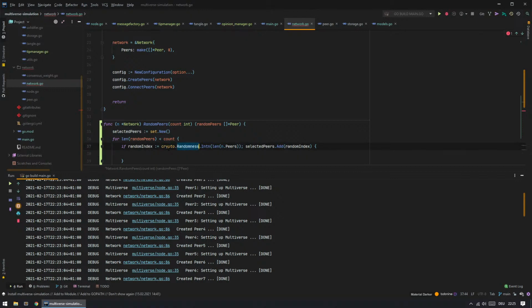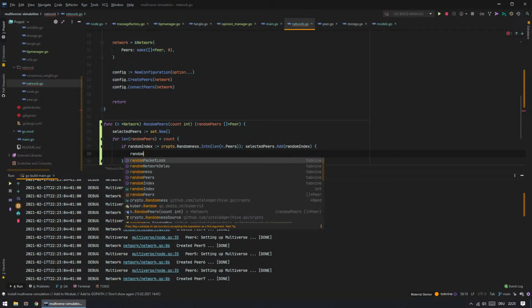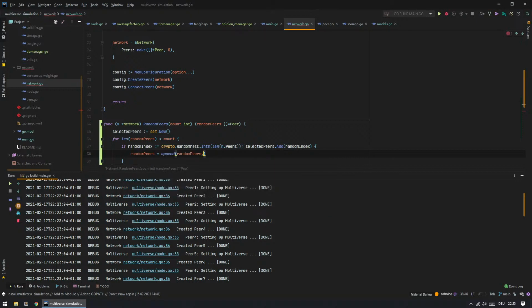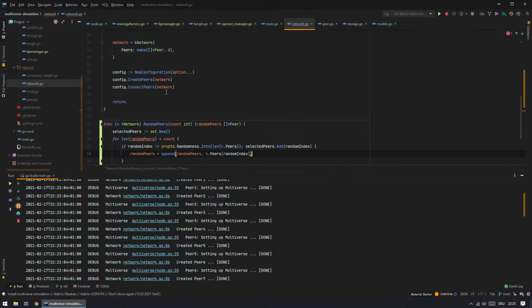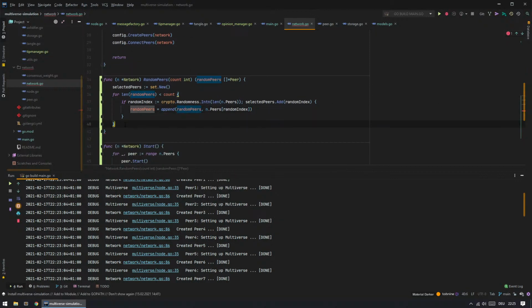We generate a random index, a number in our list of peers, from 0 to the amount of peers that we have. If we can add that to the set, so we haven't seen that before, then we add it to our list of peers that we wanted to select. And then we return.